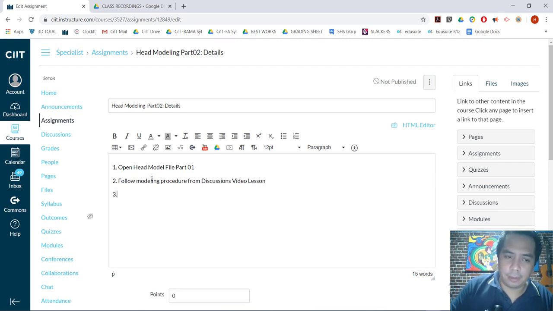Number 3, discuss, clarify any concerns with instructor. This is your consultation time. Number 4, model details. 2, character head model character file part 01.